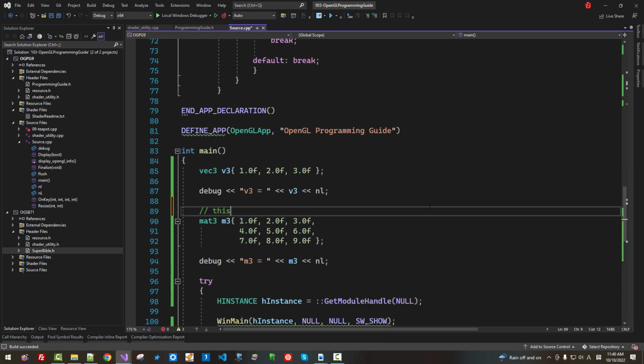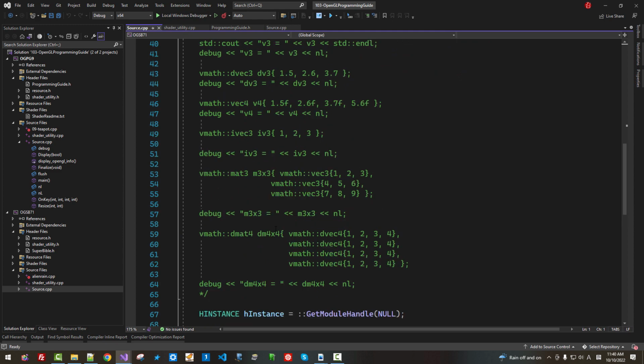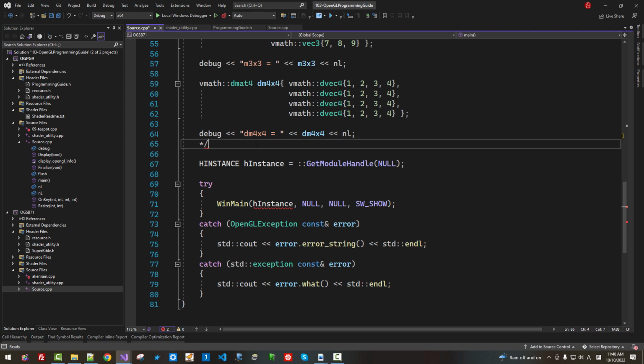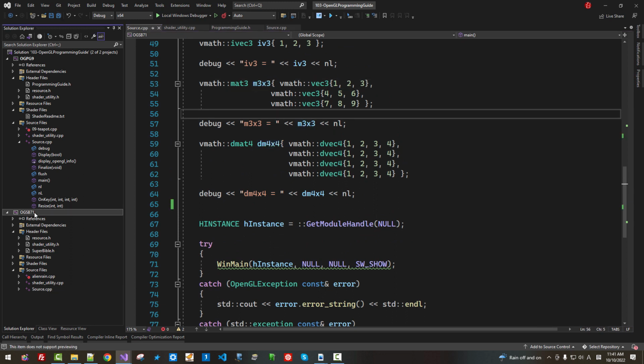This is column-major matrix, for compatibility with OpenGL. Now save all. In this case, here it is a little bit different. I will enable it. So in this case, save all, make it as startup project.